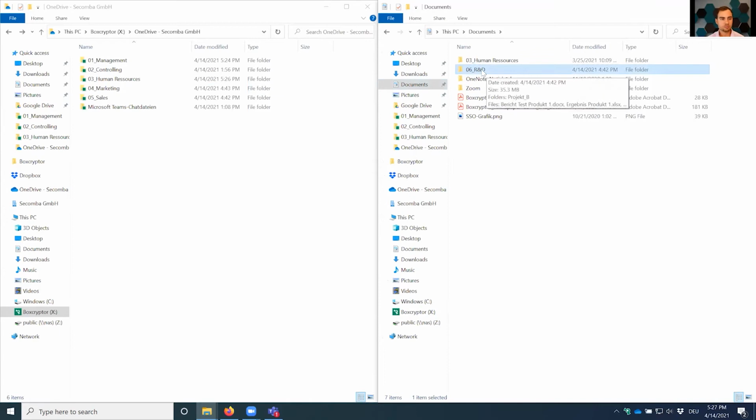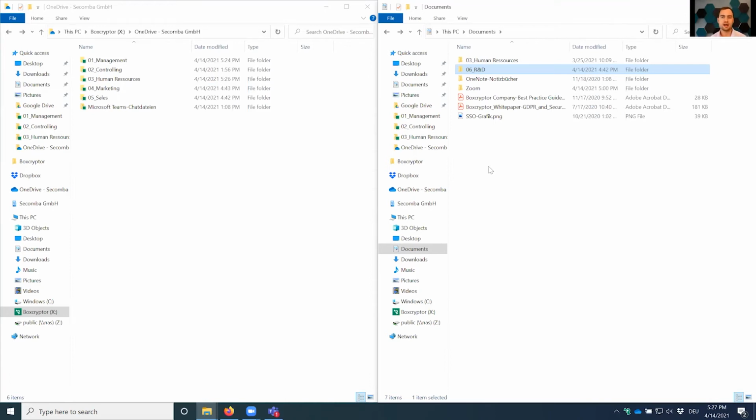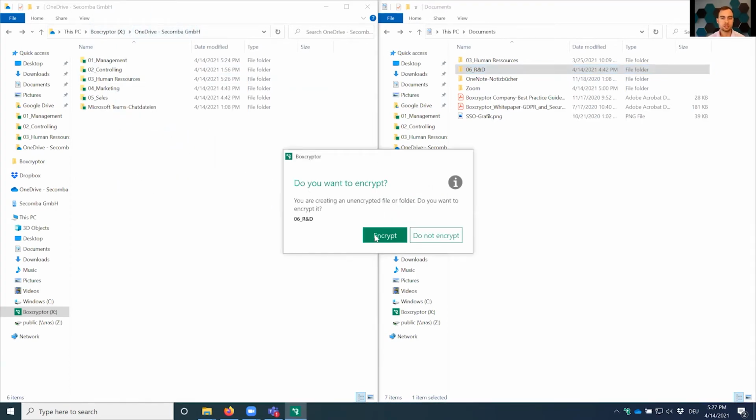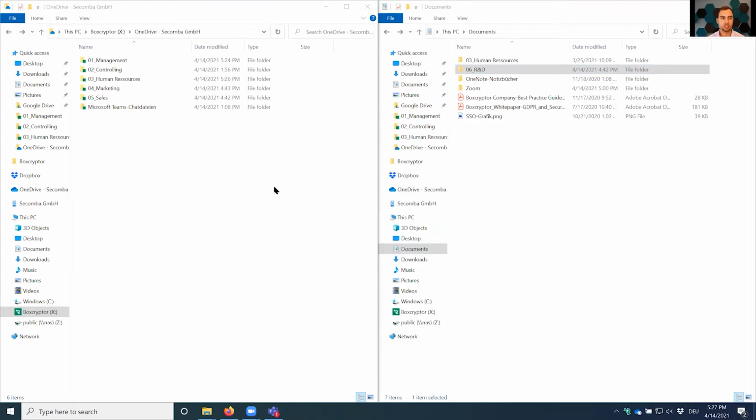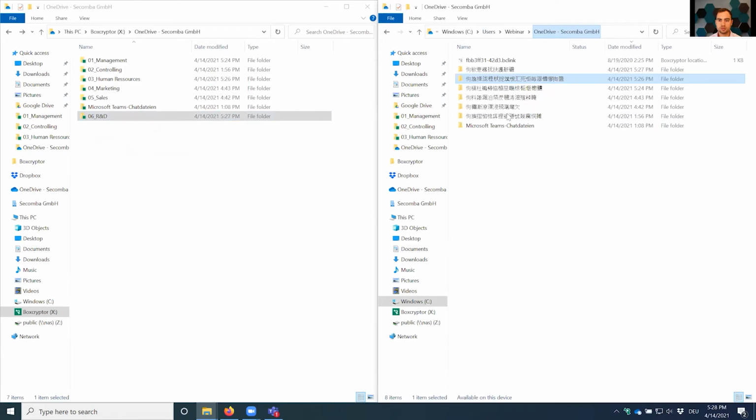So here on the right side, I will just go to my documents folder, and I have the R&D folder here, which is not encrypted. It's only local, so it doesn't matter where it is, whether on your device or on some network drive. You can just drag and drop it into the Boxcryptor virtual drive to the location you want. Boxcryptor asks you, do you want to encrypt or not? We want to encrypt.